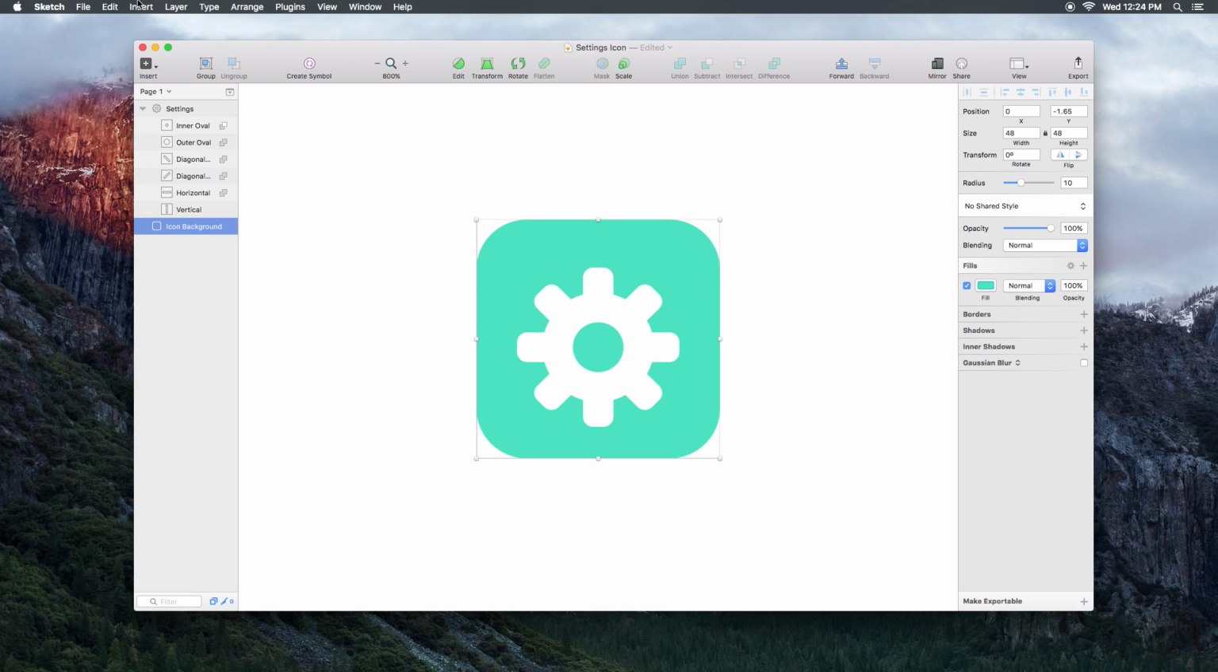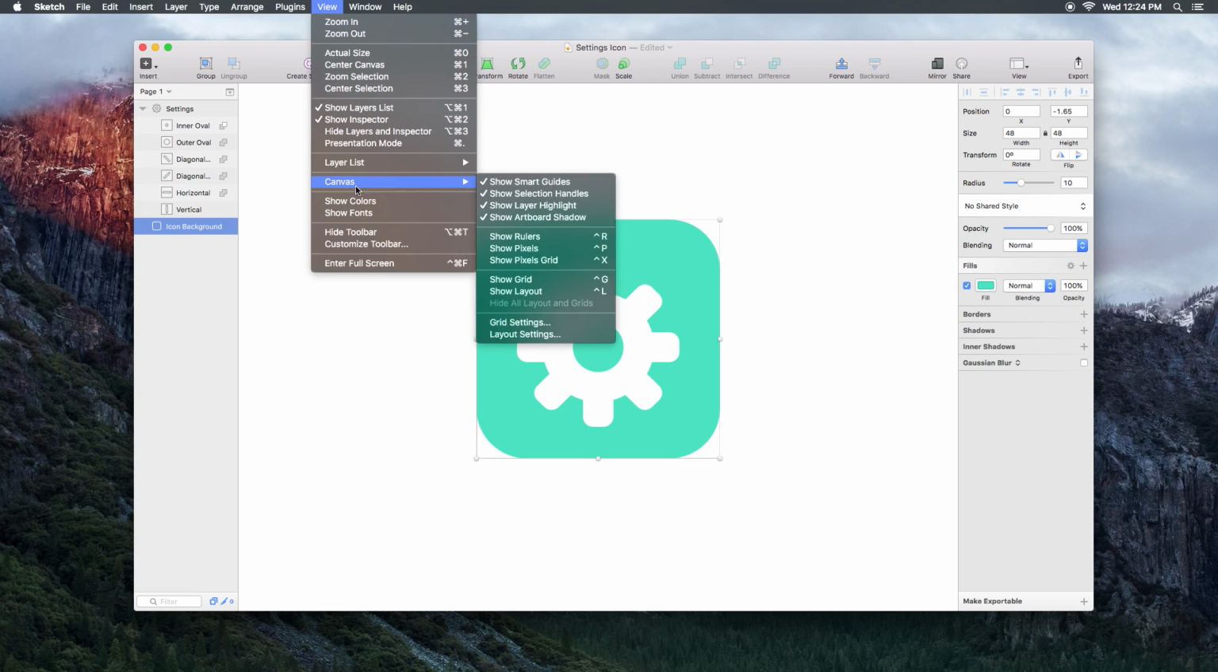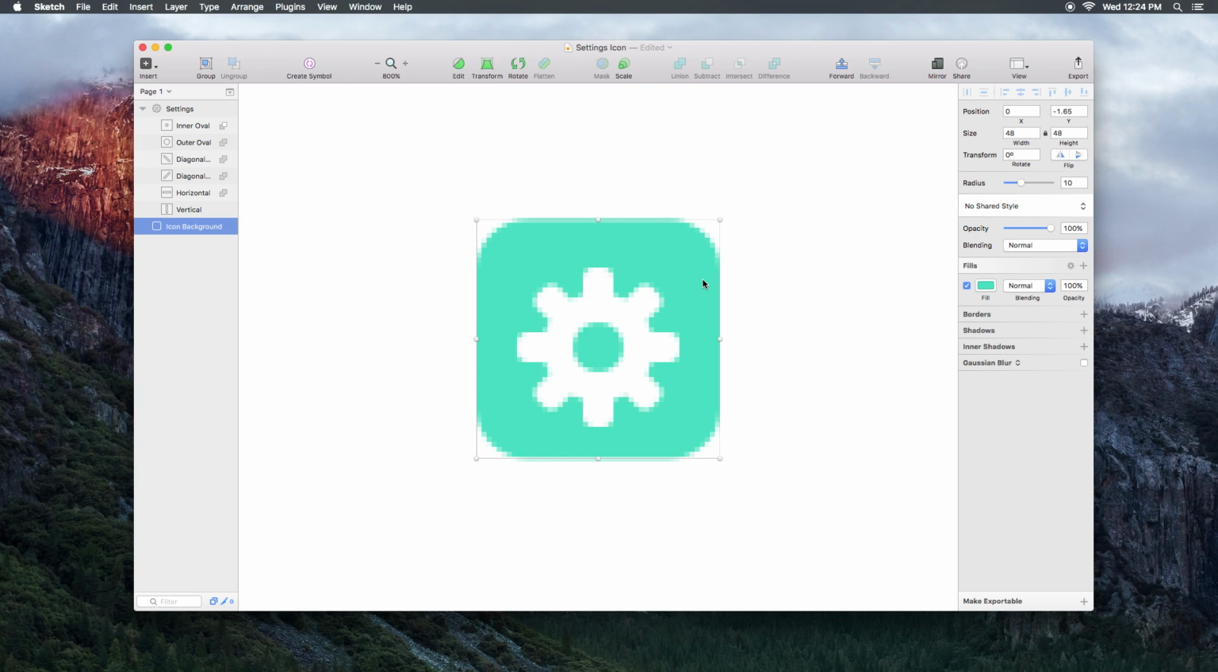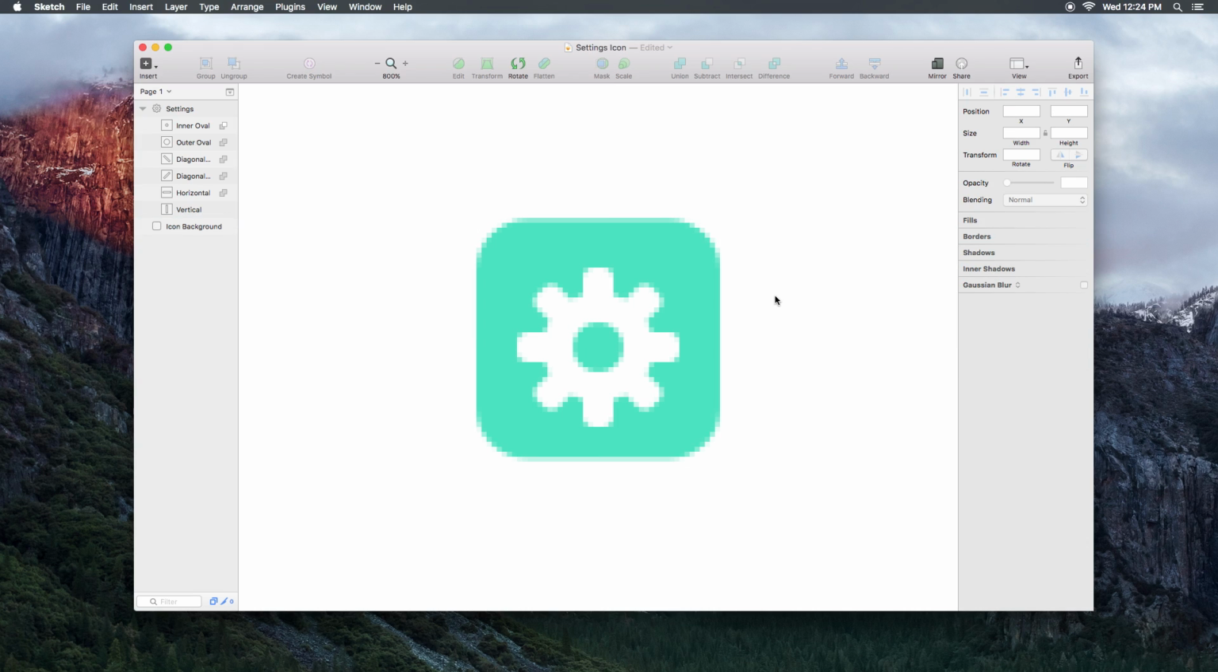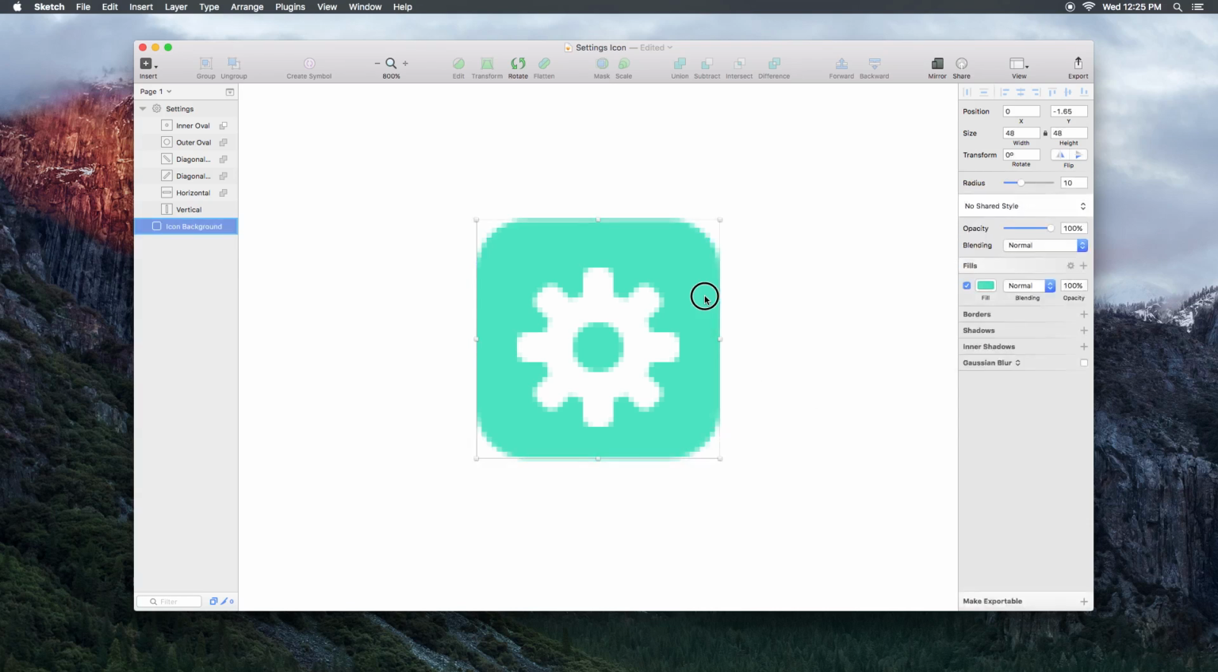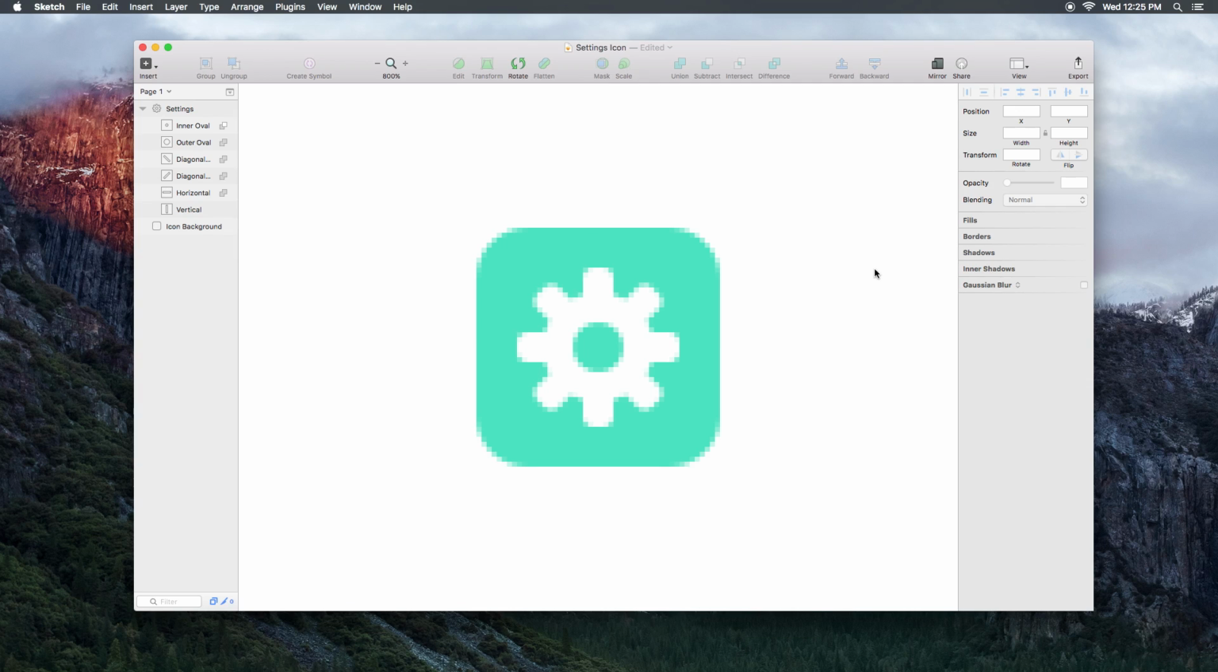Well, if we head to View, Canvas, we can select Show Pixels, and what we'll have here is now a pixel preview of this image. You'll notice that where we have our Y value, that's a non-whole pixel value, the top line is a bit more blurry, as well as the bottom line, where the edges on the sides of the background are still nice and clean. To see this change back, let's go ahead and select this, and I'm going to change the value back to 0.